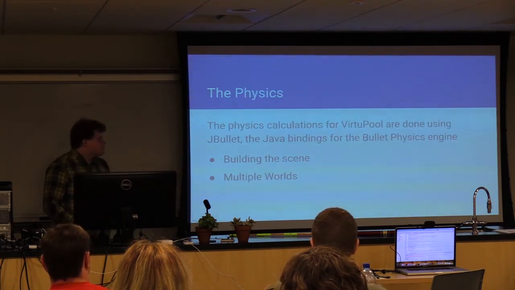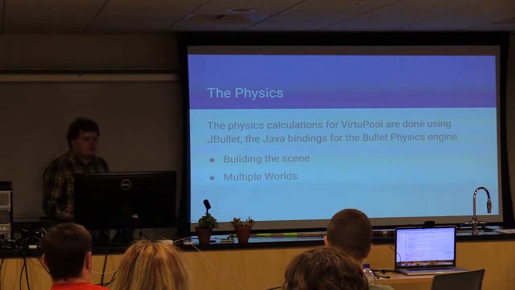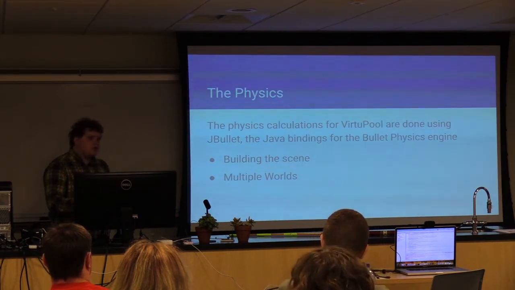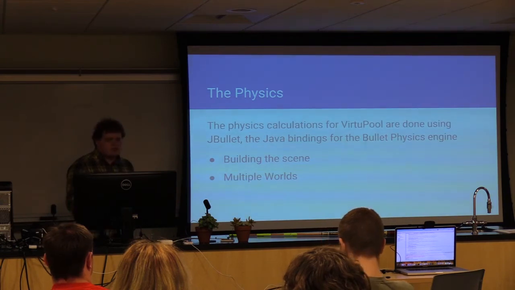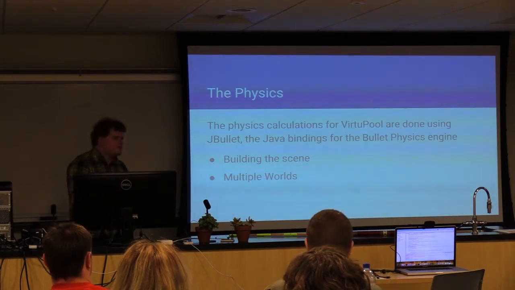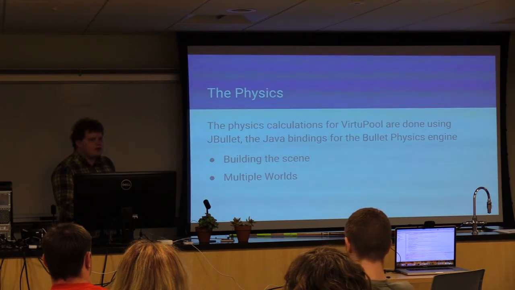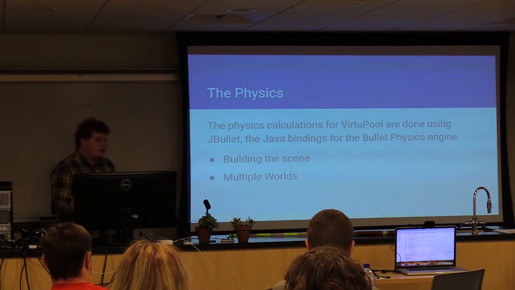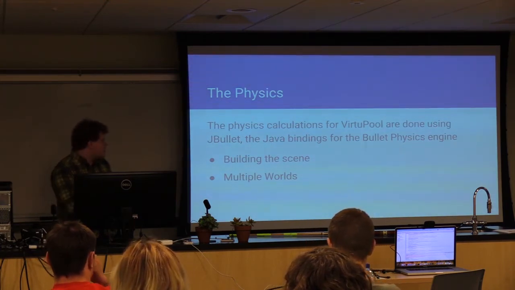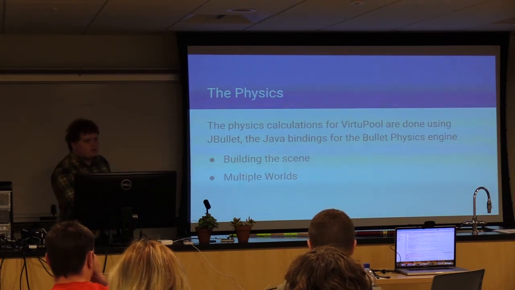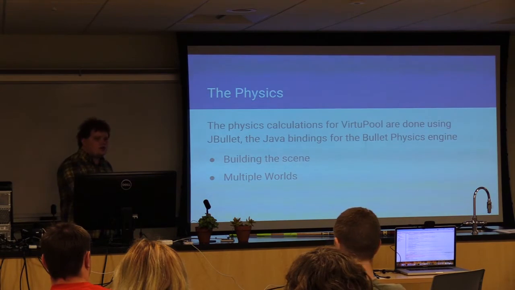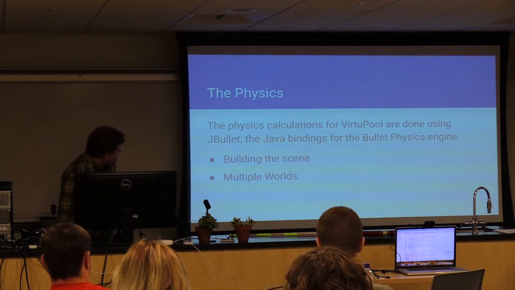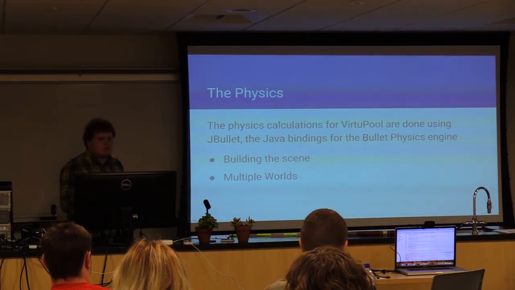The physics calculations for VirtuPool are done with JBullet, which is the Java implementation of the Bullet physics library. And the way that the physics works is, again, you build a world in a similar way that you build the graphics, but there's no rendering for it. You create the objects, you create your own gravity, you create the friction, you add all of those things in, and then it does the calculations, and then I can map those calculations onto the graphics to show it on the screen. And then, in my case, I'm using multiple worlds.